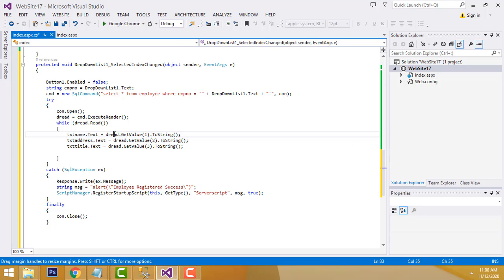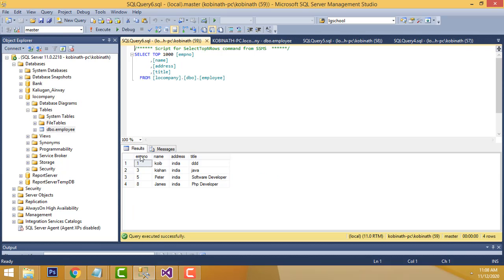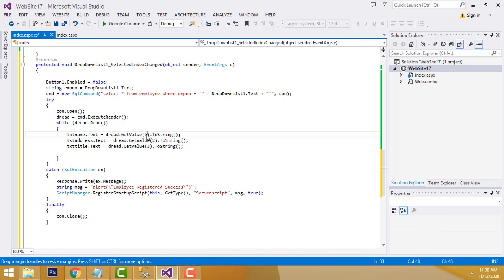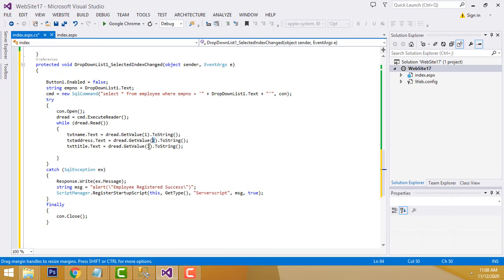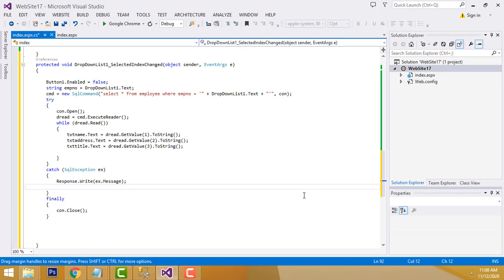Read.GetValue(1): 0 position will be ID, 1 means name, 2 means address, 3 means title. So we have to write first the name. Name should be passed to the txtName text field. 2 means address, 3 means title. This also is passed here. This is how we have to pass it. This is the thing that will be working. Very simple. This is how it's working.